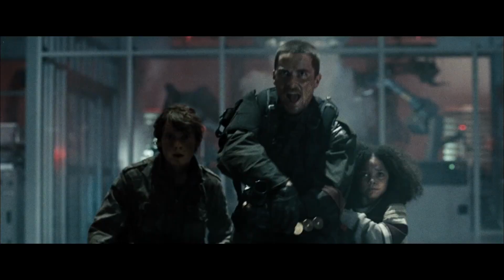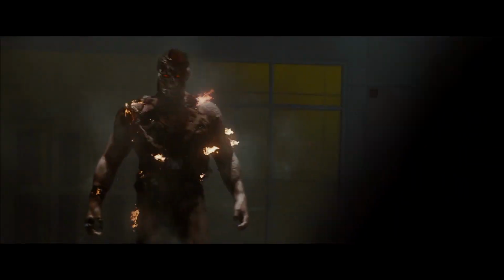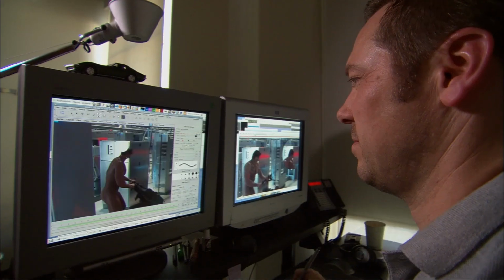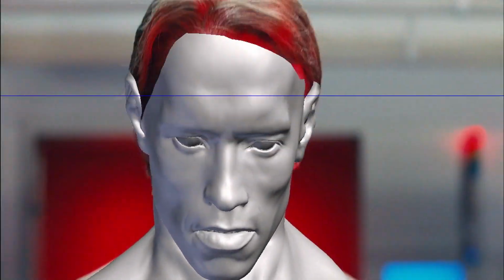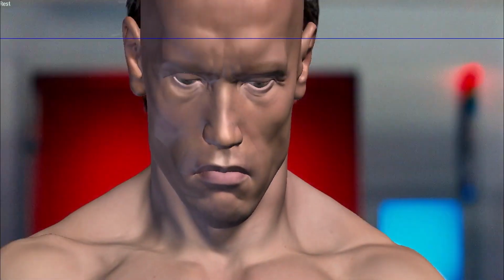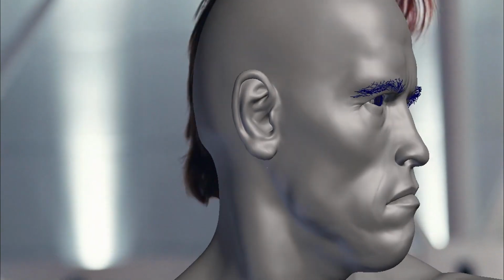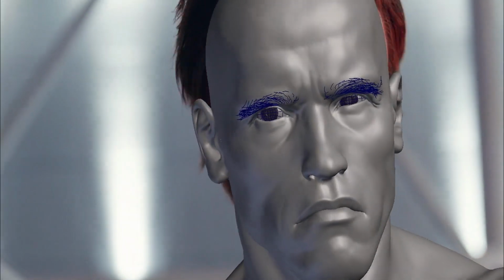Every Terminator picture has made a contribution to visual effects. So we would never be so bold as to say, wow, we've matched that, we've made our contribution. But we wanted to do something. So I challenged ILM, Ben Snow in particular, what can you do to create an early 80s Arnold Schwarzenegger photorealistically appearing in our film in 2009?